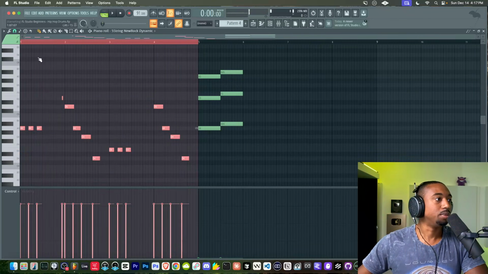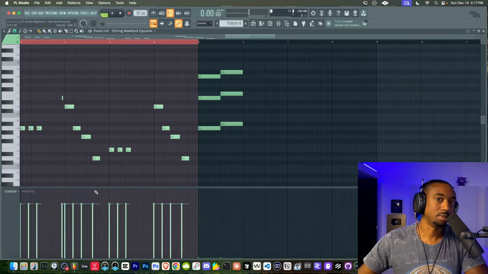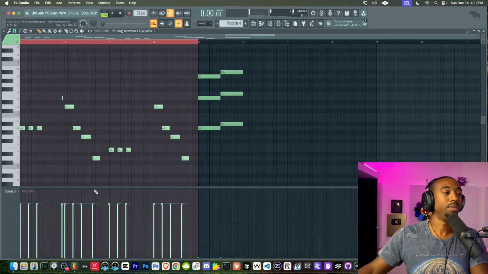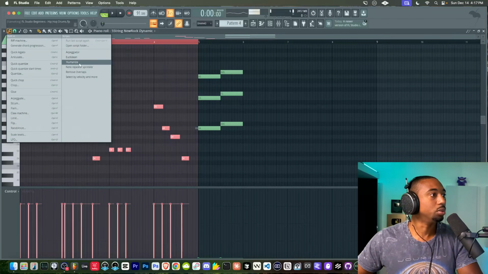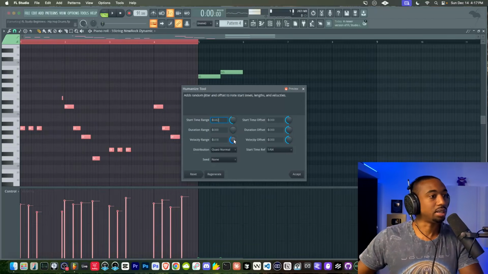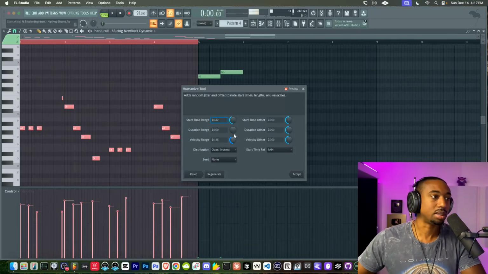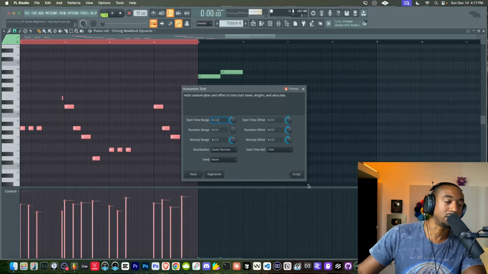Now, let's say you want to be fancier than this. Also, in real life, you're not going to play the same velocity every single time. So if you guys are typing in notes, here's a little trick. Go to the tools, go to Humanize, and start messing with the velocity range and see if you get a more realistic playing style. You could also mess with the start time offset.